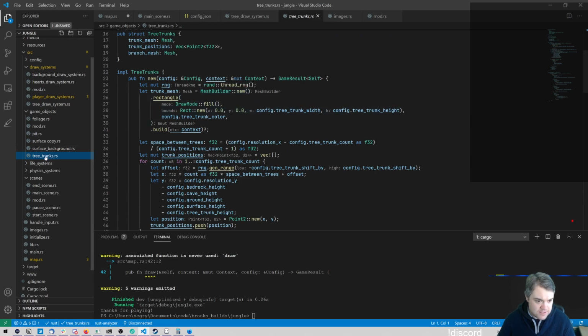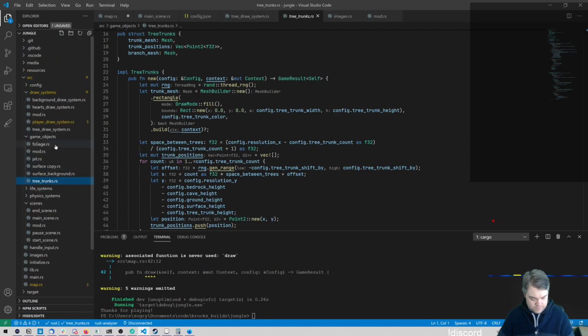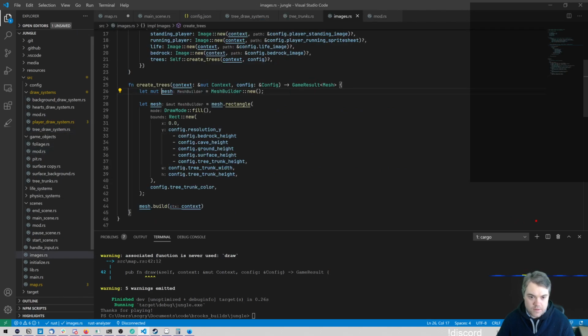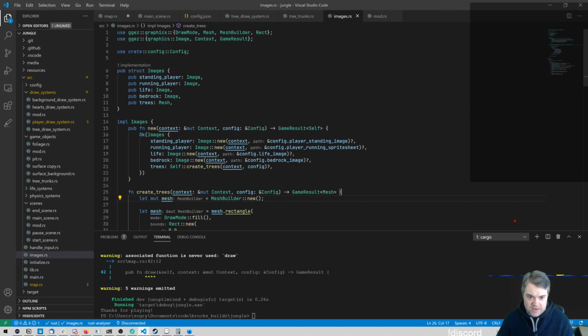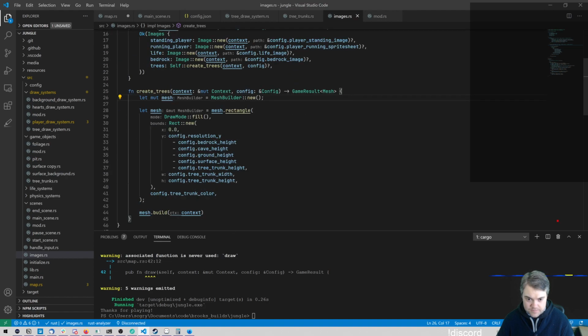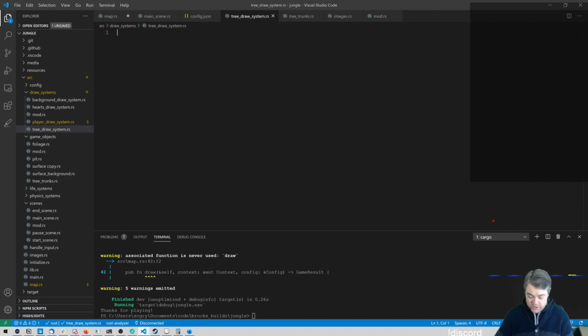I'm going to come back to this. I want to make sure that this is working first. And then, okay, so that creates the trees. We return the game result with the mesh. We get that, we store it in the trees. Then, in our draw system, that means this draw system is going to be very simple. All it has to do is reach into the trees and draw that out.